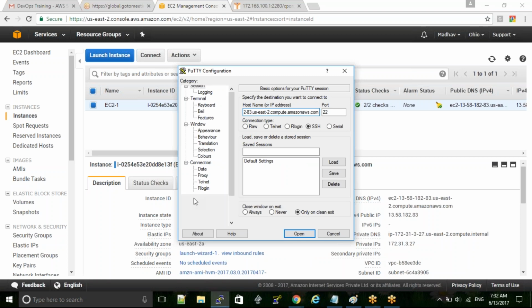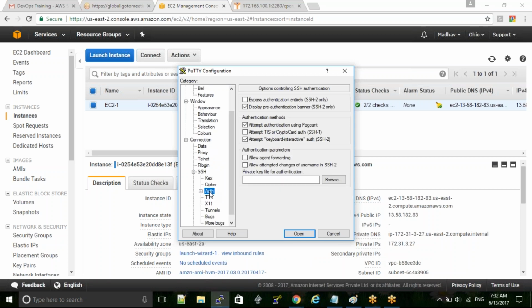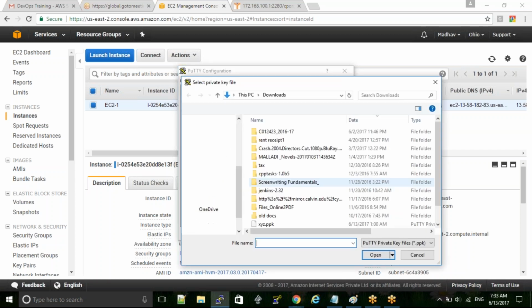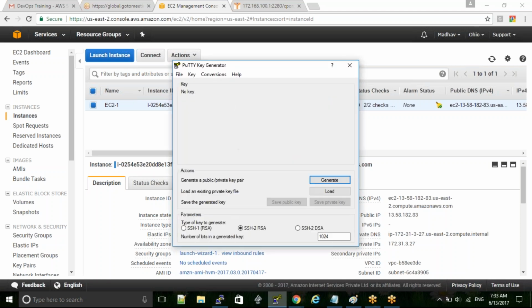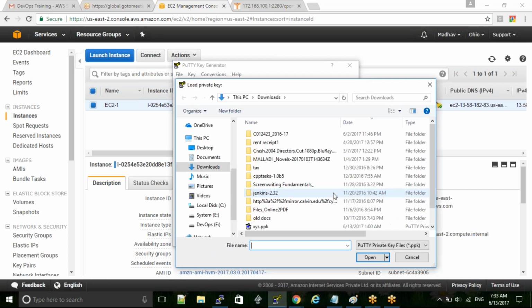Now I have to give that particular file. Just now I downloaded the .pem file, EC2-1.pem, but PuTTY will not take a .pem file, it only takes .ppk. To convert a .pem file to .ppk, we have another tool that is nothing but PuTTYgen. This is PuTTYgen. You can easily download it from the web and load that particular .pem file.